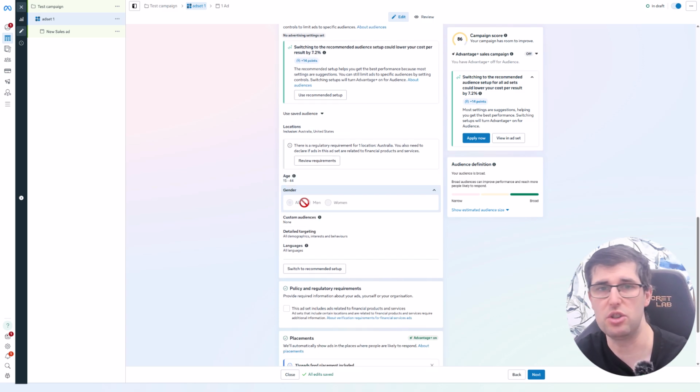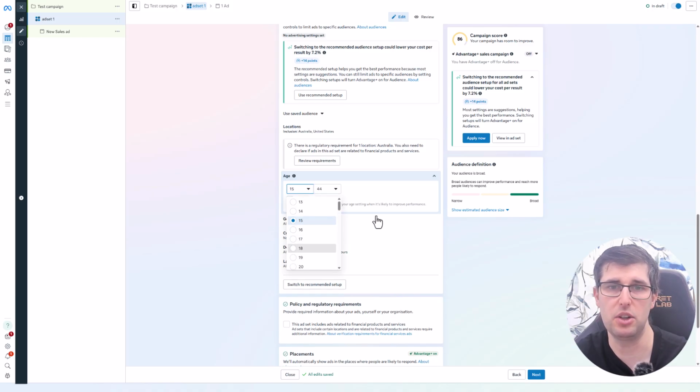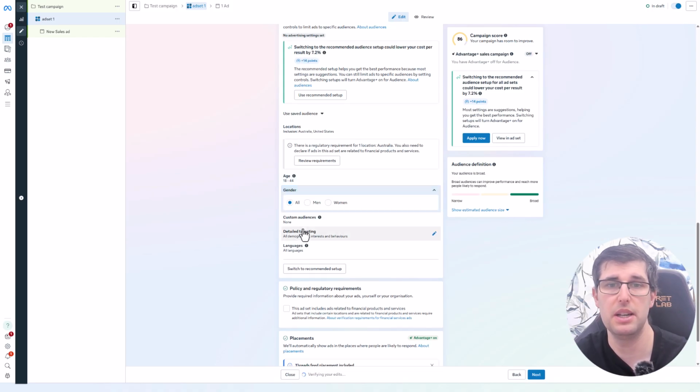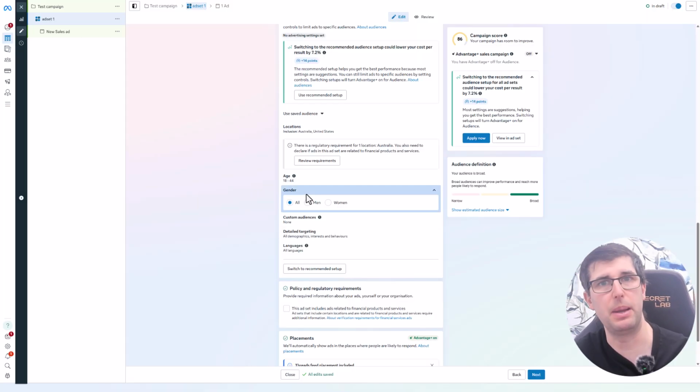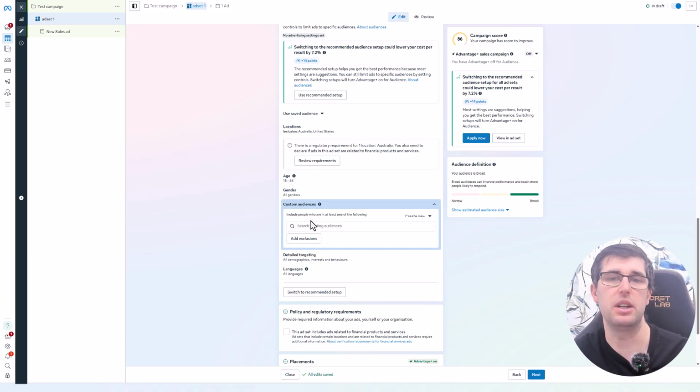All genders, you can choose men and women, but you can only choose between the two if you have at least 18, all right? Because they can't get the data of people that are under 18 due to privacy and consent laws. Then you've got custom audiences.